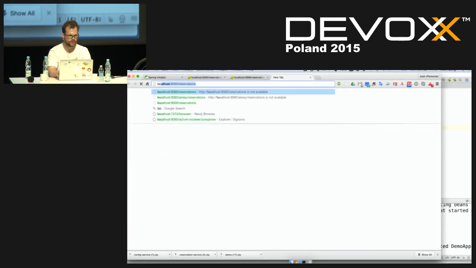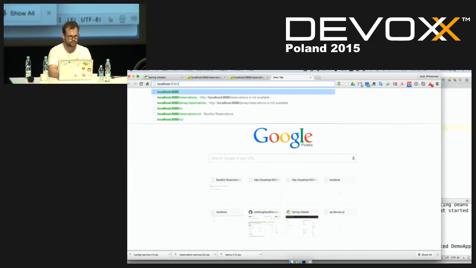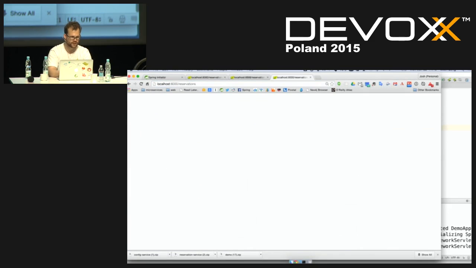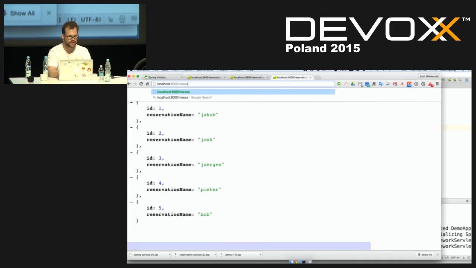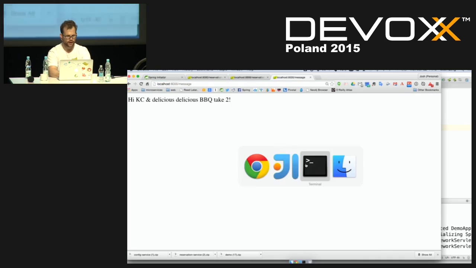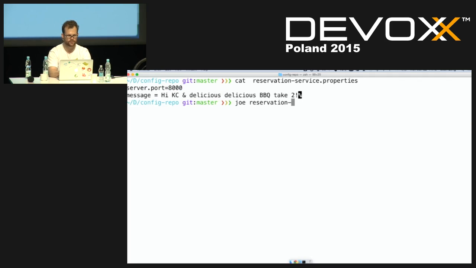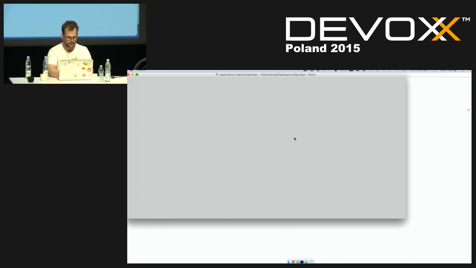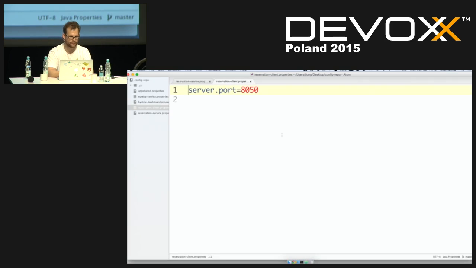So localhost reservations is no longer there. It's on port 8000. There's my reservations, just like before. But now if I go to message, you'll see that I get that string that comes back from the config server. I want to trigger a change, so I'm going to go here to the reservation service. I'm going to say Atom, like this. This is the GitHub text editor. It's pretty legit. I'm a fan.